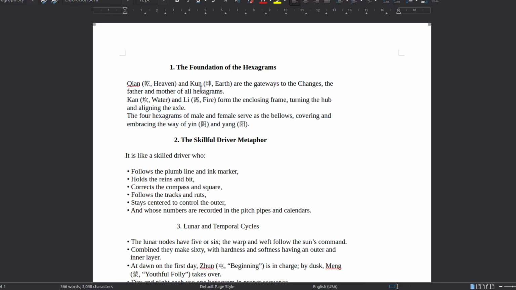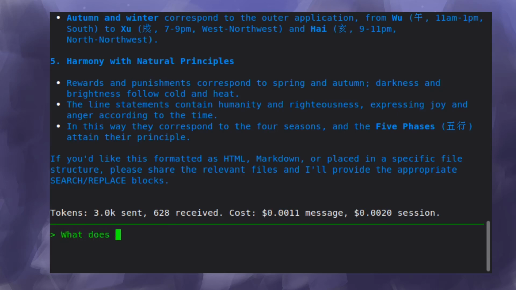And Chan, heaven, and Kun, earth, are the gateways to the changes, the father and mother of all hexagrams. Still, it's a little bit unclear: gateway to the changes. What does that even mean? So we could copy this back to the terminal. So here we are. What does this mean?